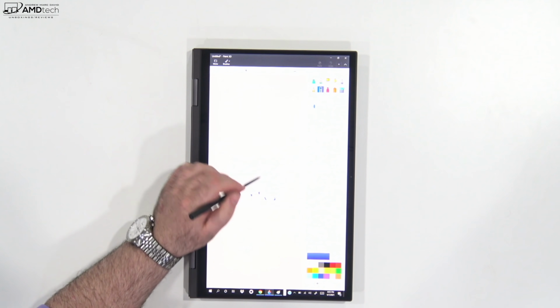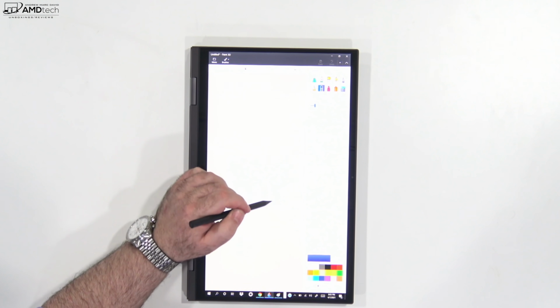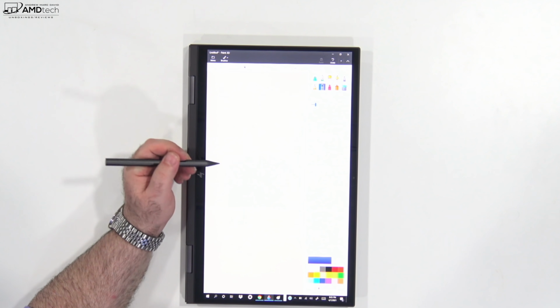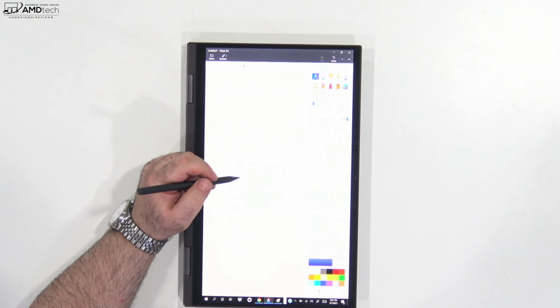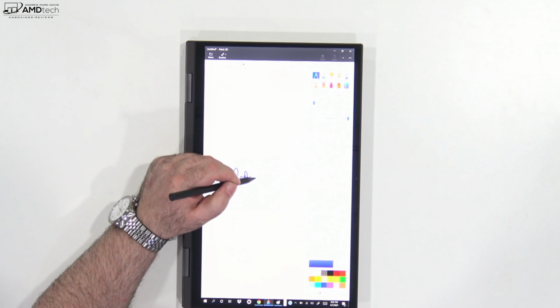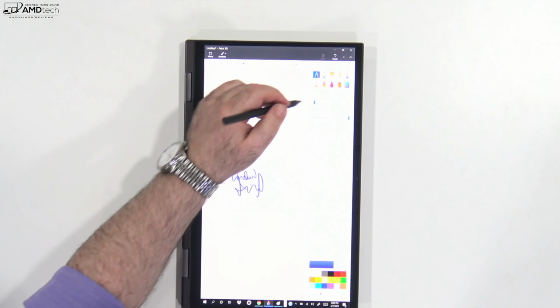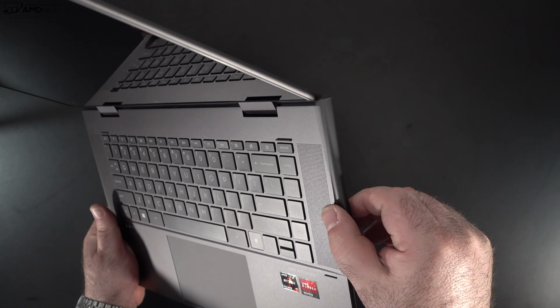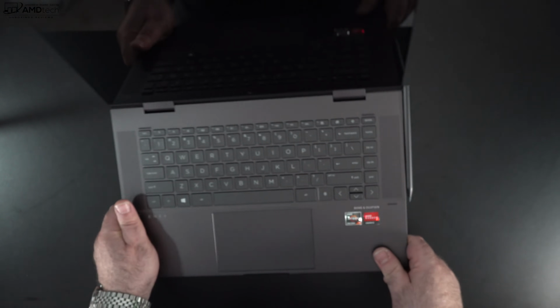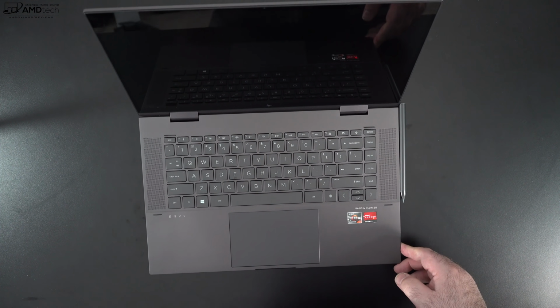And I'm expecting pretty good things out of it, taking notes, sketching an artwork. It's also a tilt pen, so you'll have that tilt functionality for those digital artists. I'll report my findings. Again, I'm not the greatest artist, but I'll let you know how it's fared for me. And for those wondering, yes, the pen does stick magnetically to the side, although not the strongest connection.